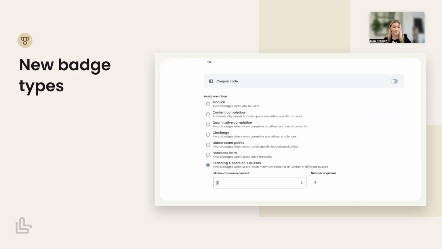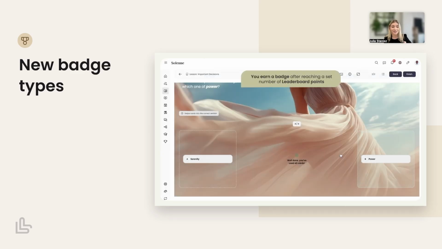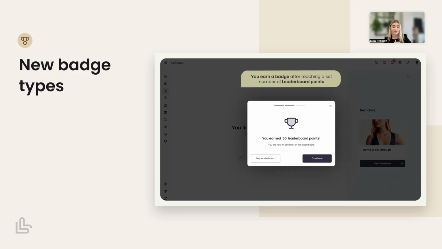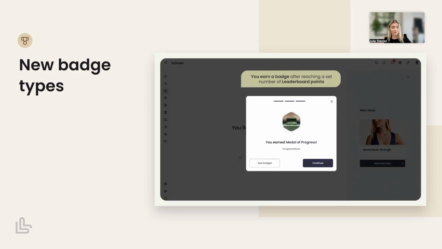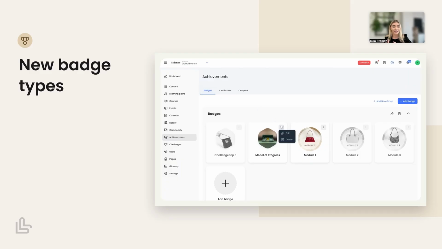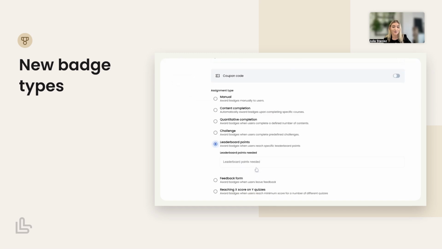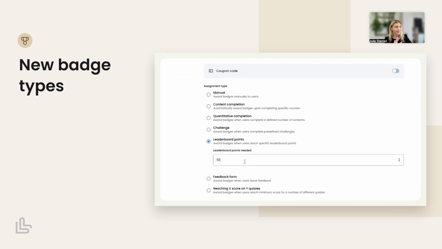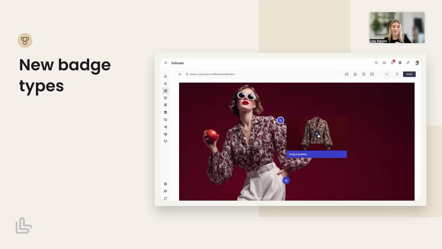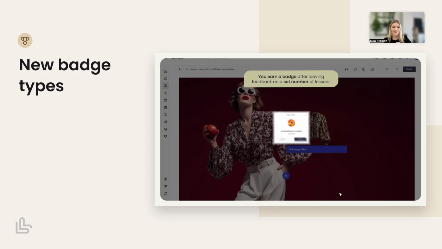Besides that, we also have the badge for reaching a certain score on a certain number of quizzes. So it is a bit of an appreciation as well, right? If the users complete different quizzes with a certain score, they would also receive such a dedicated badge. And you can really customize that in the designing badge area. You can go there and see the different assignment types. As you can see on the video, it's quite a lot of them already. So you can explore that and test what works best for your users.